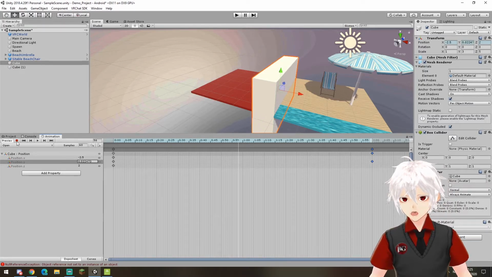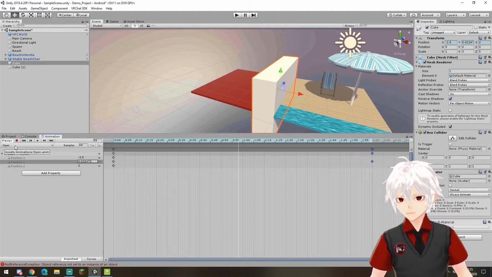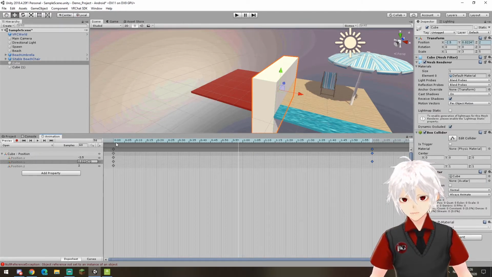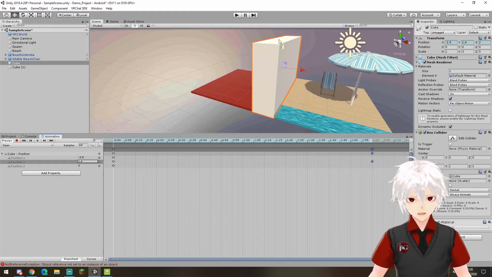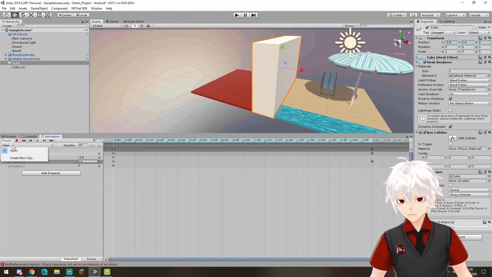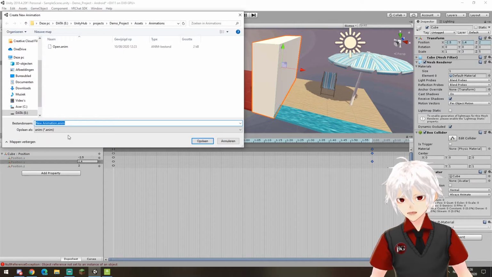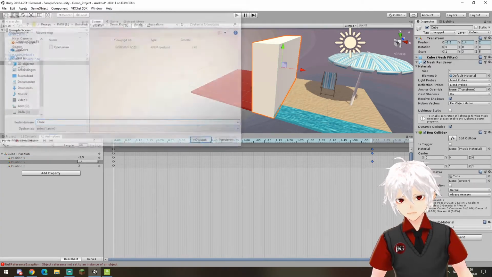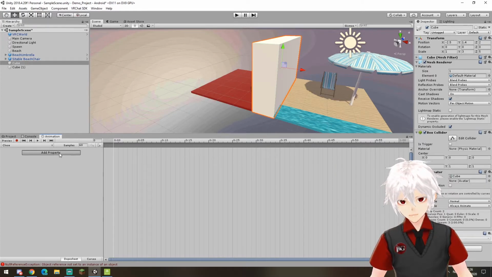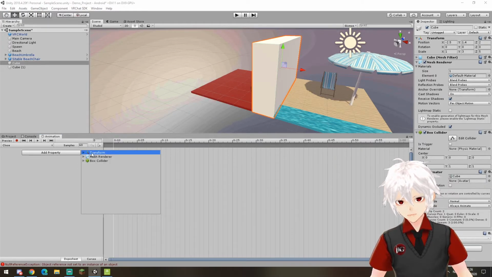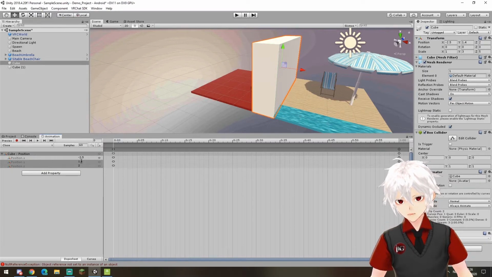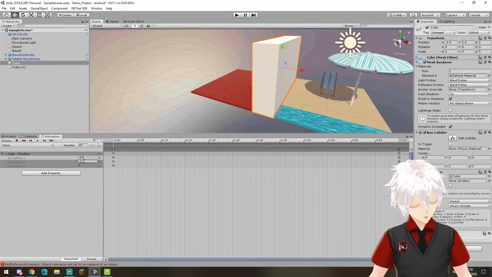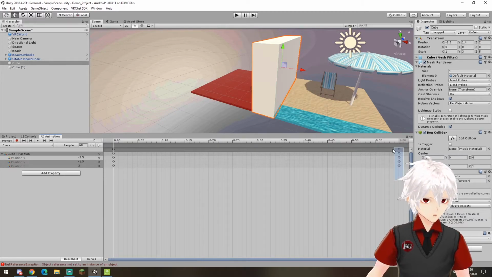Now we also want a close animation. So I go to my list here, while still having my object selected. And I create a new clip, which I appropriately name closed, or close. Add property, transform, position. Our starting position this time is -1.5. Nothing happens at 1.